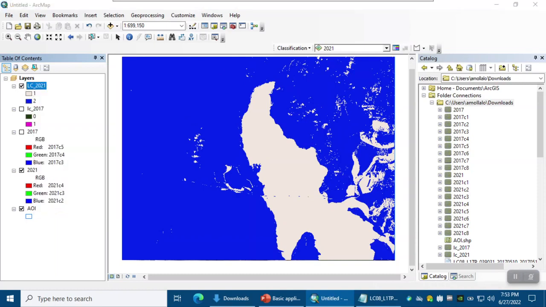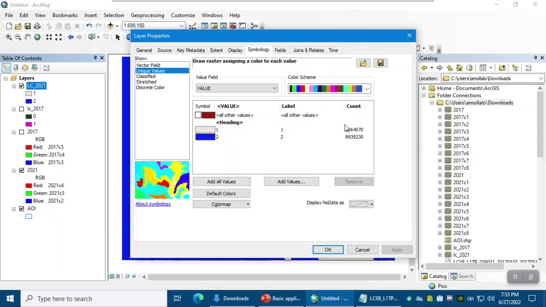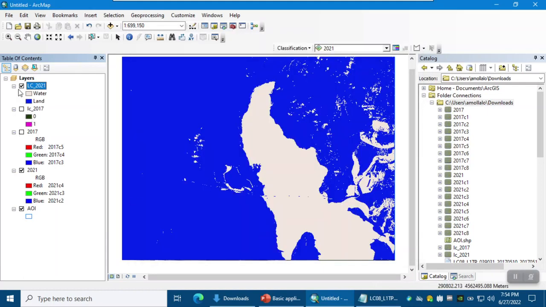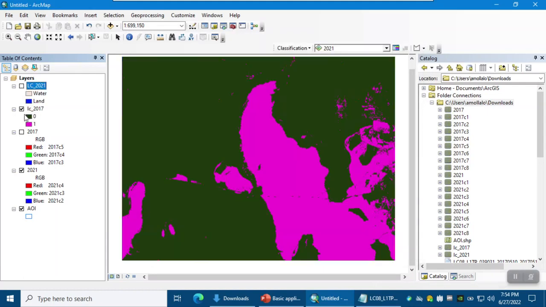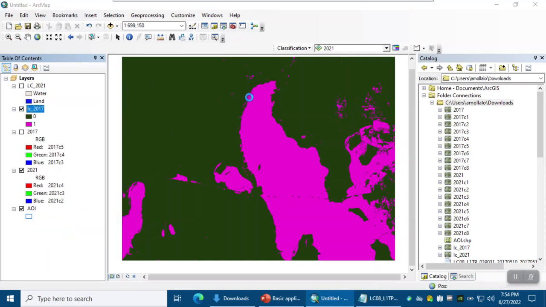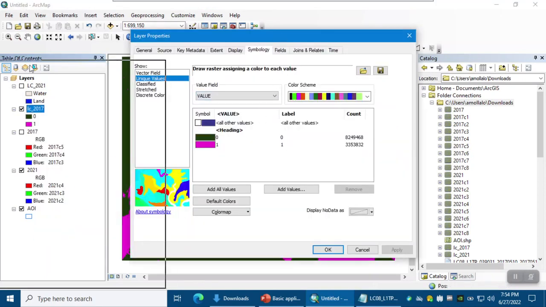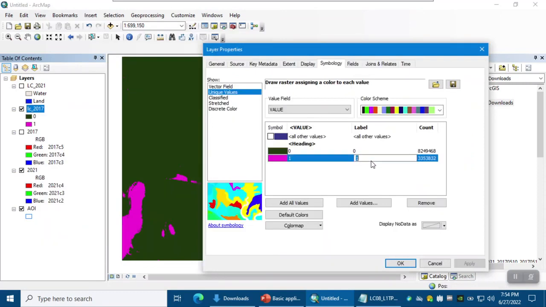So this one was water. If you go to the properties, symbology, so this one, the label is water, and I'm gonna just call this land. Okay, so it's vegetation, bare land, anything else that is not water. I'm gonna call this land. And for this one, 1 is water, right? So I'm gonna use the same symbology. So 1 is water, right? So here is water and here is land.